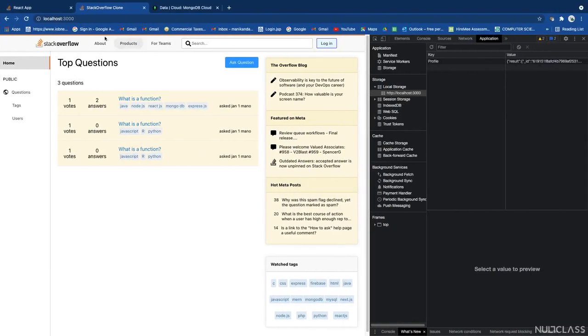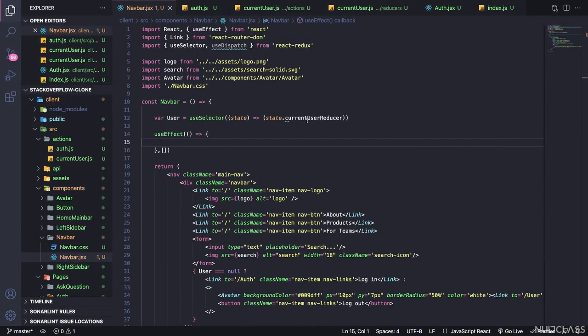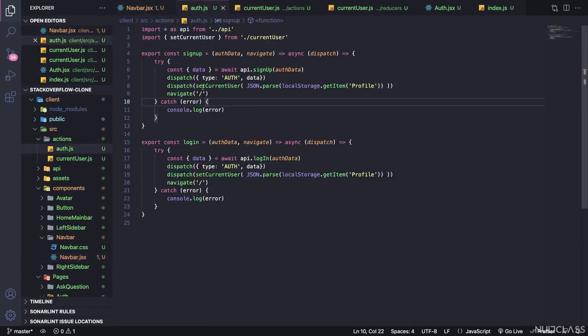So why does this error occur? As I refresh, the page turns into a new login page, but we do have the data here. This is because if we go to the auth.js action, you can see at the time of login only it dispatches the value. After logging in, if I just refresh, it won't dispatch the value.